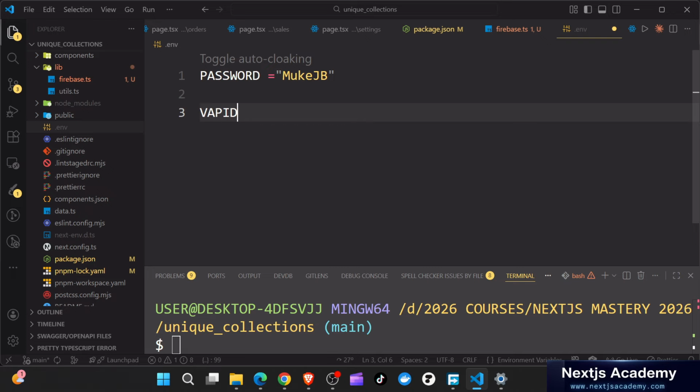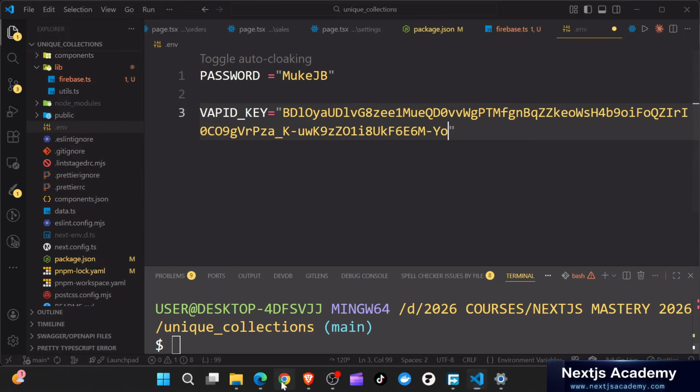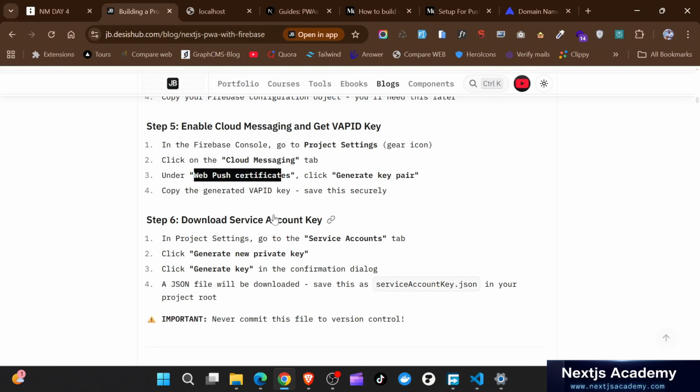I think they call it Vapid key or something. I'm just going to first of all add it here for now. Okay, so generate the key, copy the Vapid key, and save it. So we have it saved in the env.